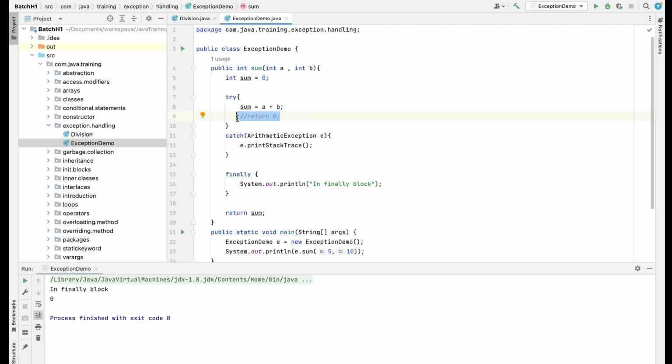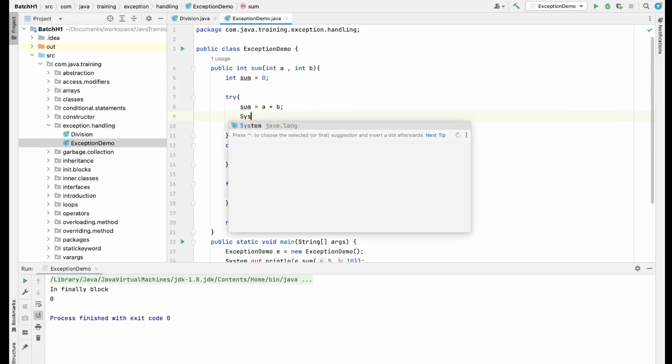Got it? Okay. One more thing I would like to let you know is that there is something called system.exit.